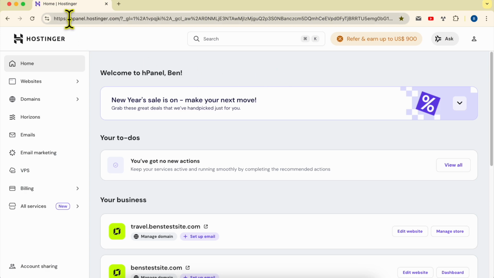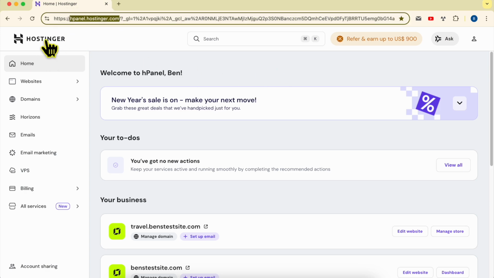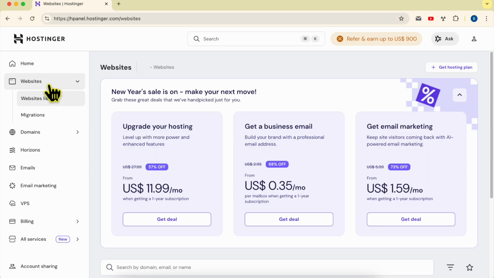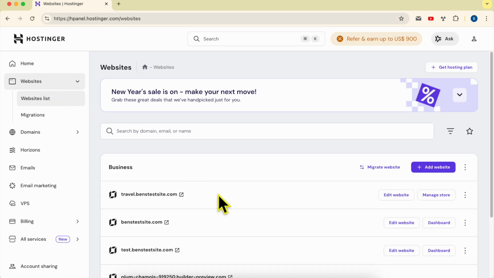First, go to hpanel.hostinger.com, log into your Hostinger account, and click on Websites. Now, next to the website that you want to add the reviews or testimonials section on, click on Edit Website.